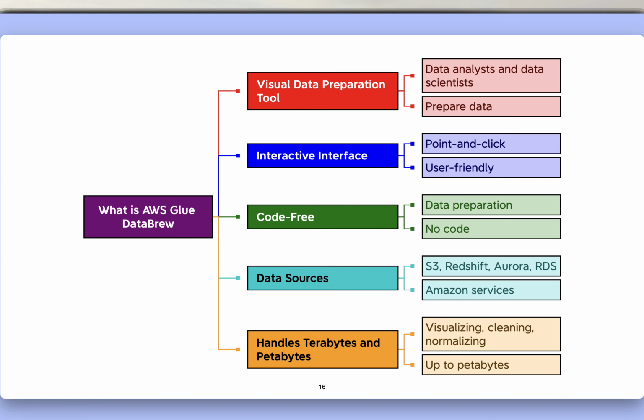What is AWS Glue DataBrew? 1. Visual data preparation tool. DataBrew is designed to make it easy for data analysts and data scientists to prepare their data. 2. Interactive interface. It offers a point-and-click visual interface that is user-friendly. 3. Code-free. One of the key features is that it allows data preparation without the need to write any code. 4. Data sources. It can directly pull data from various Amazon services like S3, Redshift, Aurora, and RDS. 5. Handles terabytes and petabytes. The tool is capable of visualizing, cleaning, and normalizing large amounts of data up to petabytes.